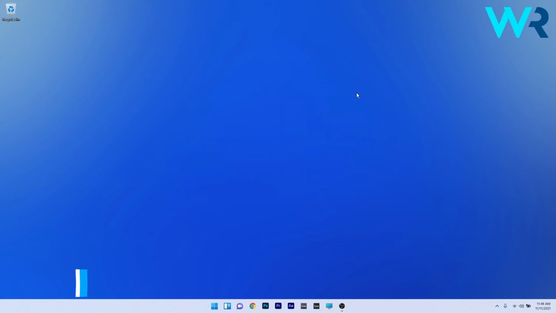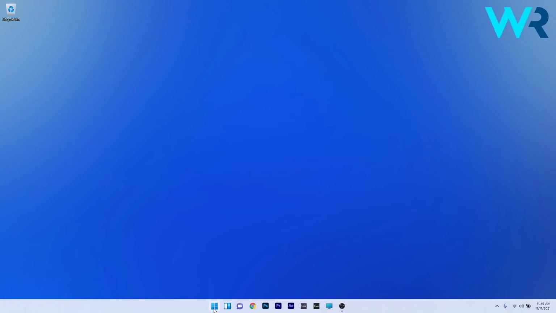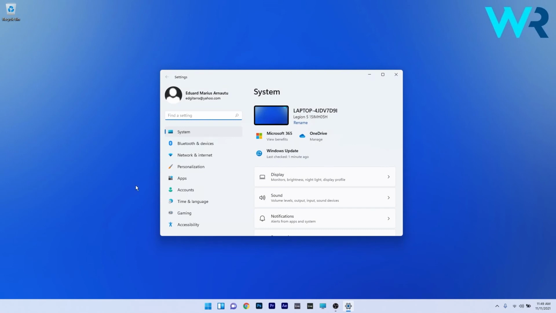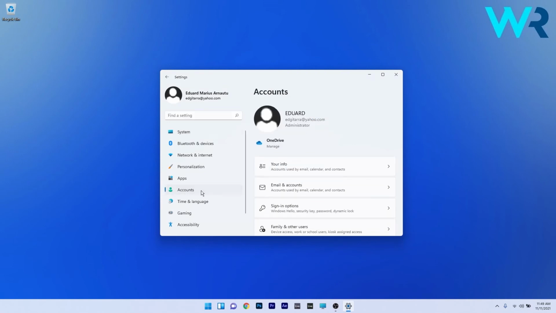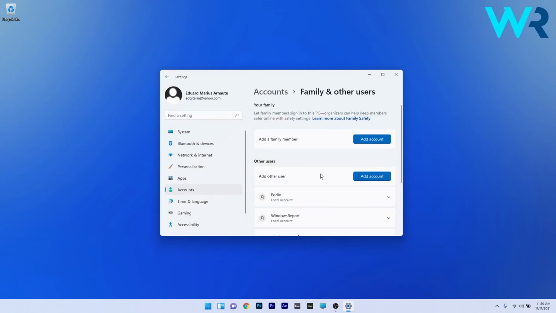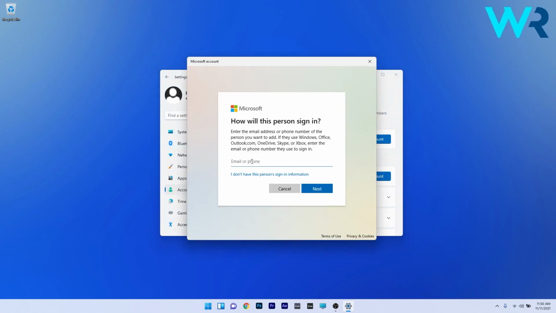And lastly, another great solution is to create a new user account. To do this, press the Windows button, then select the settings icon, and then on the left pane make sure to click on the Accounts section. Afterwards, on the right pane, make sure to click on Family and Other Users. In here, just click on the Add Account button next to Add Other User. Now you just have to enter the login credentials for the new Microsoft account that you want to use.